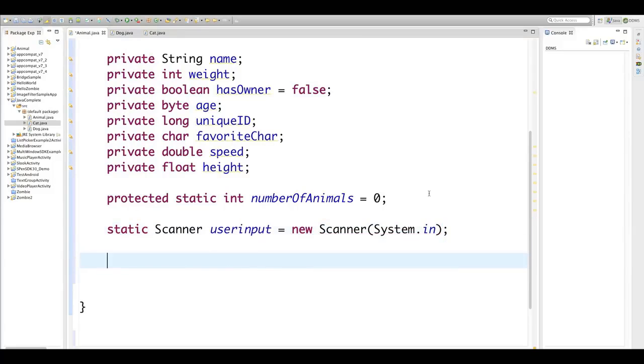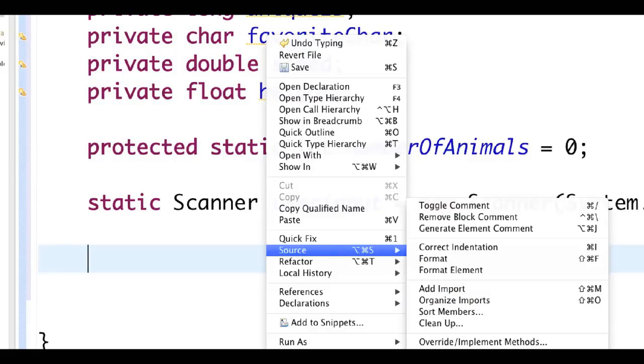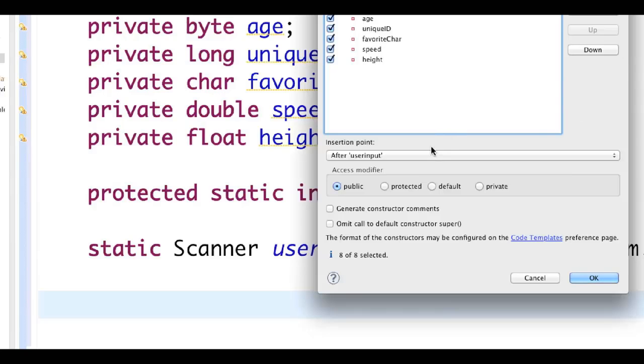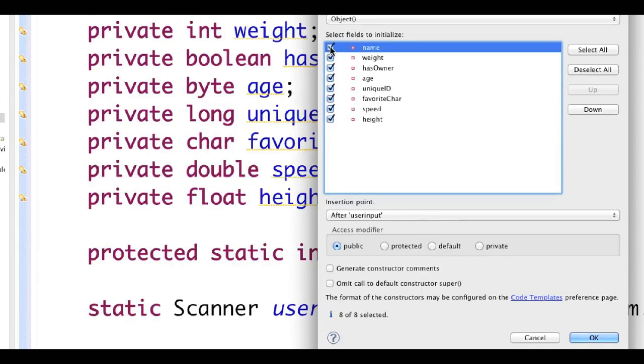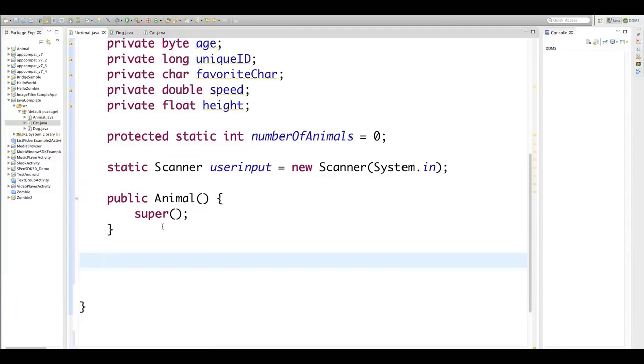Now anytime an animal object is created, you need a function that is called a constructor to be executed. Here I'm just going to right click, and I'm going to go source, and I'm going to come down here and then generate constructor. There it is. And here I'm just going to put it after user input, and I've decided that I don't necessarily want this to be created with all of these different data types, so I'm just uncheck that instead. And there you go. There is your constructor.